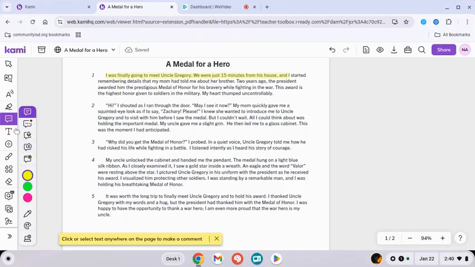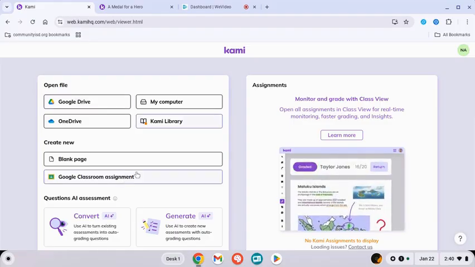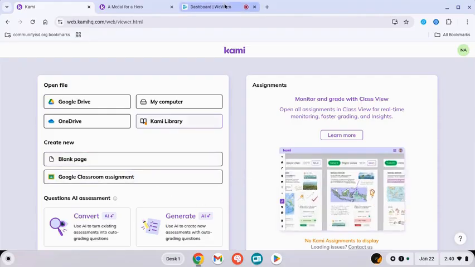So the really cool thing about Kami is that Kami has all of these built-in accessibility tools that support diverse learners and promote equitable access to learning. As a teacher, you do not have to set up any of these tools inside of Kami. It's already implemented there. And you can upload your own assignments and even connect to Google Drive or Google Classroom assignment. Or if you would like, you can convert your own assignment in here and start from scratch with making a blank page.